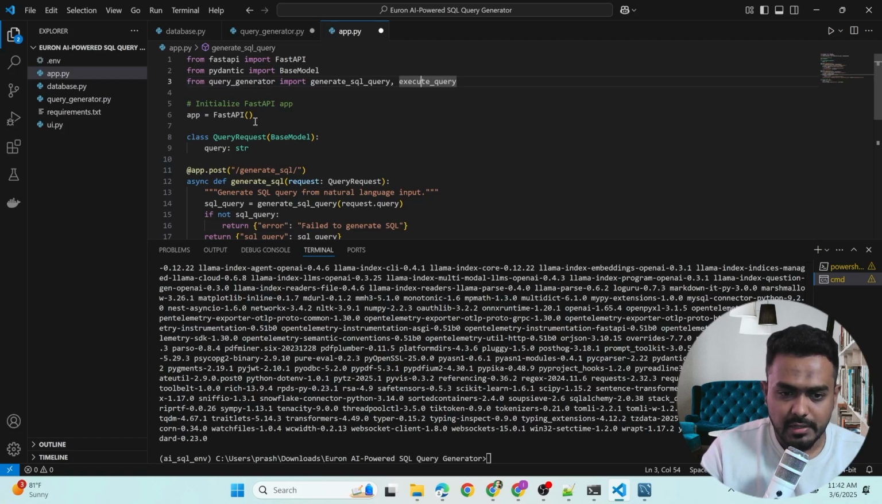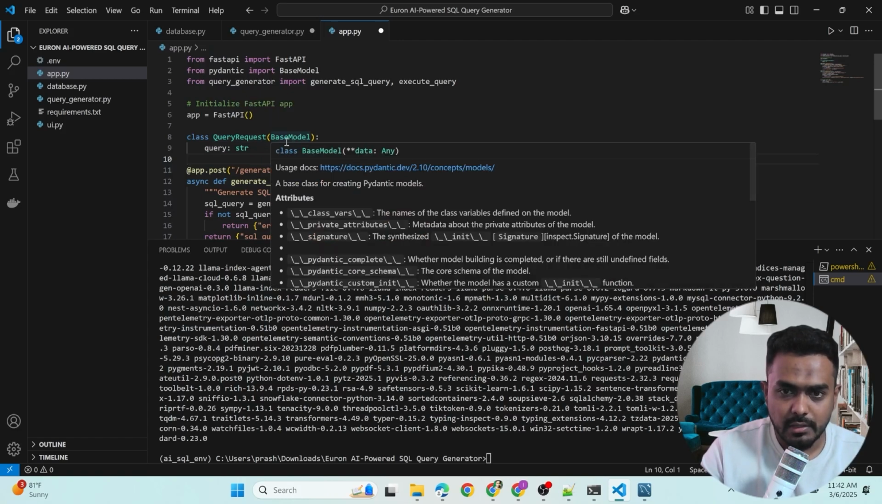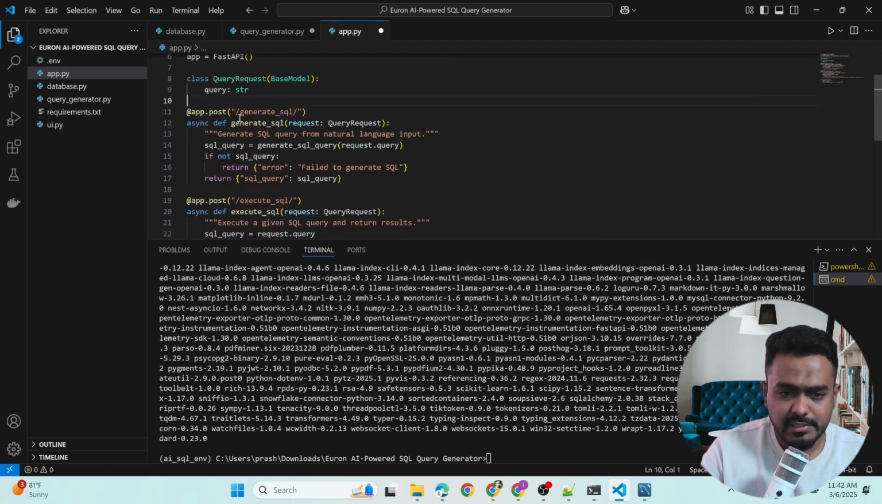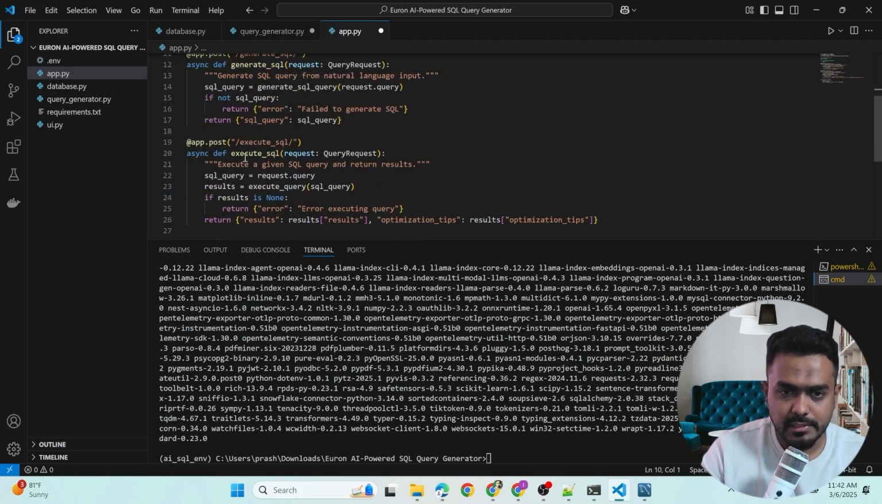Then we are initializing the FastAPI application. Then we have defined a class here called query results. Here we have a string input containing the user's natural language query, or a SQL query you can say. Fine. Next we have defined all the API routes here. The first API route is slash generate SQL, which takes a natural language query as input. Then it will call generate SQL query to convert it into SQL. It will return the SQL query if it is successful, or else it will return an error message if it fails.